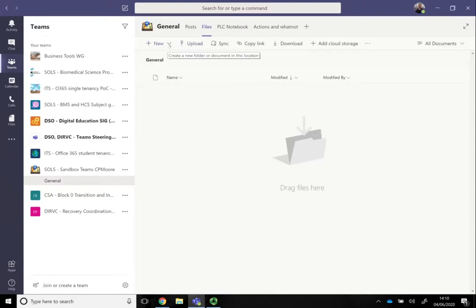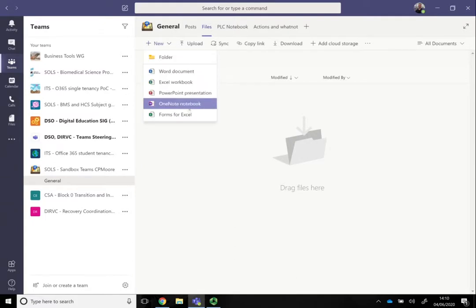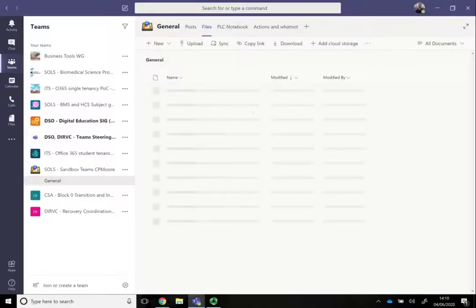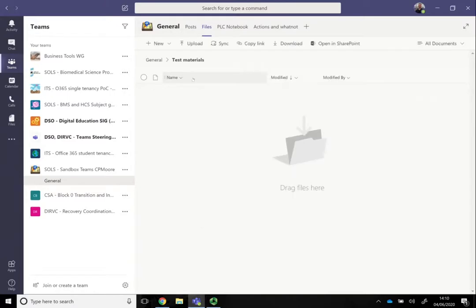So you can either create a new document within it, and this is very much like using the browser-based version of your OneDrive for Business, okay? So you can create any Microsoft type thing. You can create folders, and what we'll do is create a folder here and call it Test Materials. Okay, so I can either add or create a file, or I can add or create a folder. And so here I'm just making a folder for the sake of practice.